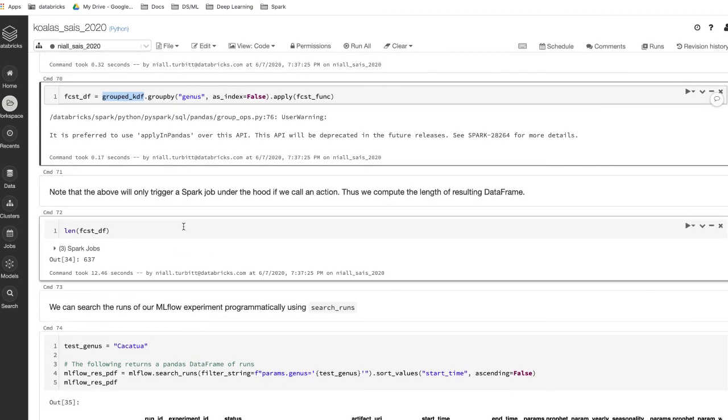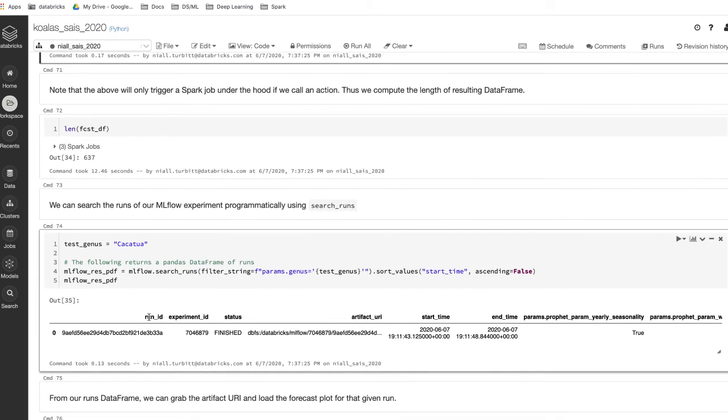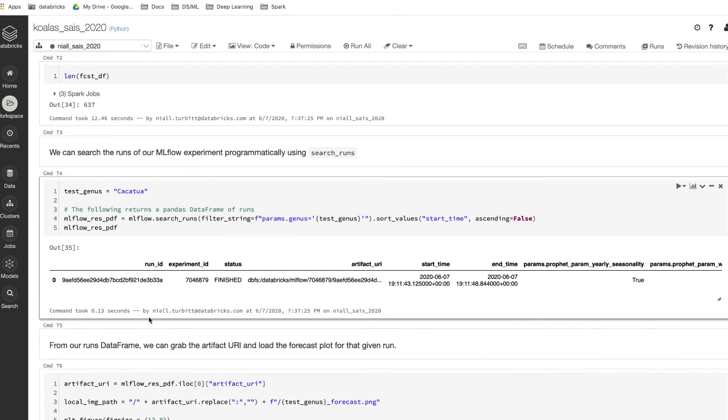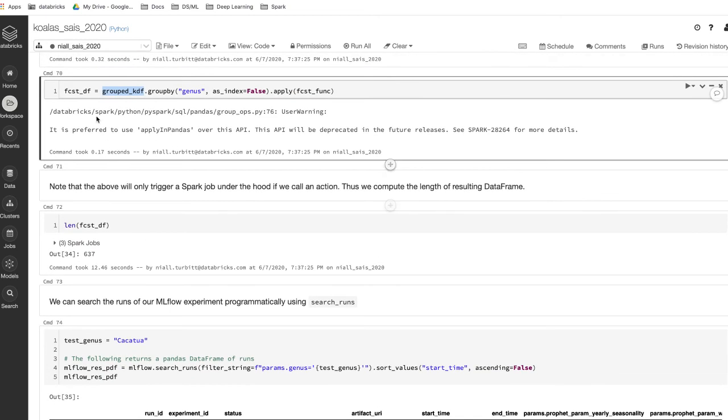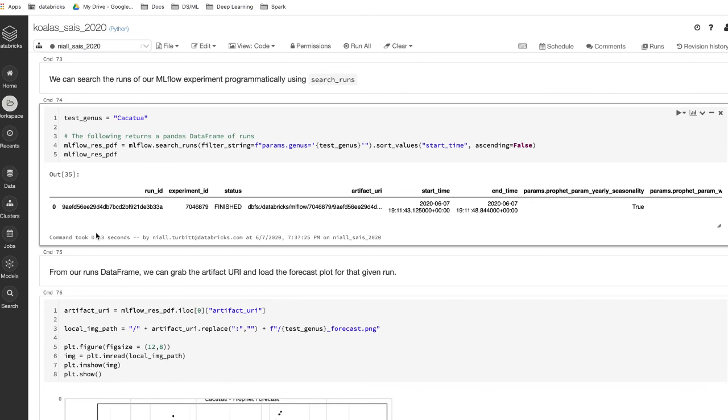So to do this, what we can do is compute the length of the resulting data frame. Once we have run this, what we will get is a resulting Koalas data frame, which will be this forecast DF. And with this, what we'll have are runs that have been logged to MLflow. We can query these runs programmatically by calling search runs. So mlflow.search_runs. Let's have a look at cockatoos.